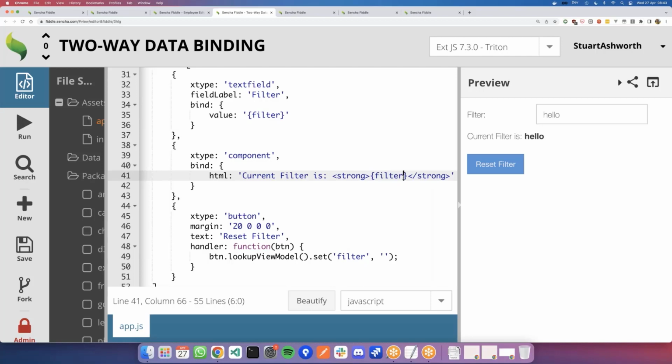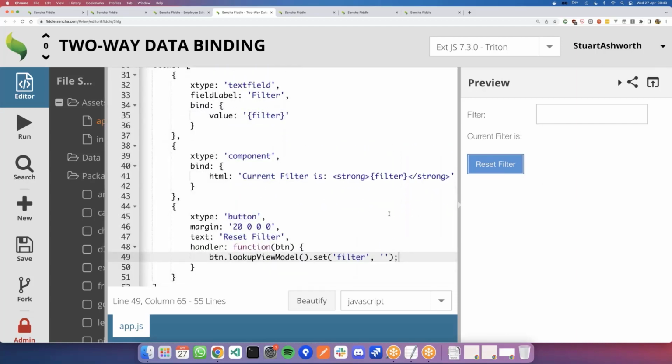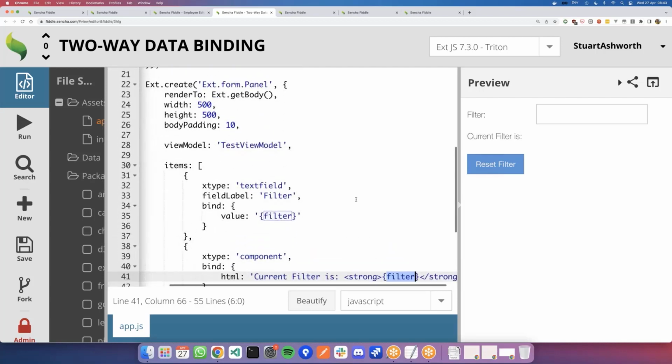So that shows how we can bind data values to components. And we've got a reset button here, which will just reset things. We'll look up the view model, so we'll find an instance of the view model that's attached to this set of components, and we can manually set the filter to empty, and that will trigger an update to filter through the components that are tied to that component. So in this case, the text field and the component, and it'll clear those values. So that's how easy it is to get data tied to components.